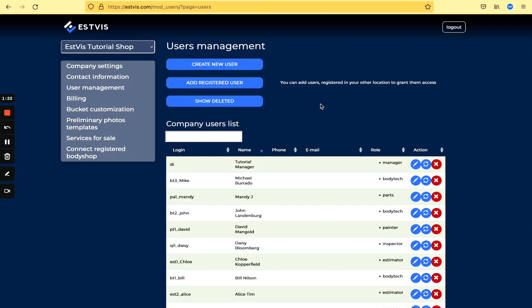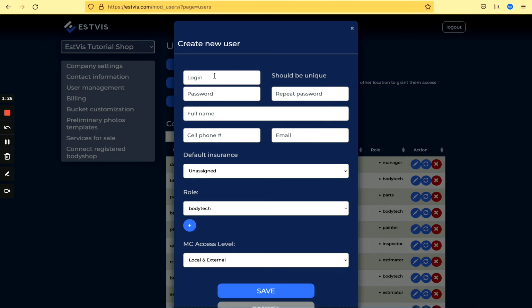Okay, let's create a user. Click the Create New User button. Fill in a new login, a password, and then the staff's full name. Note that login must be unique not for your shop but for the whole EstVis, and don't forget to type the password twice. You can also fill in phone number and email, optional.